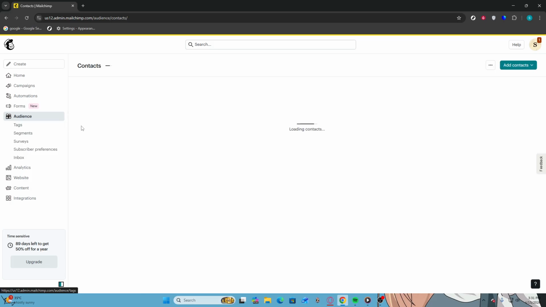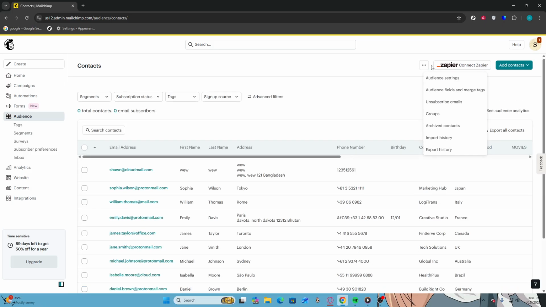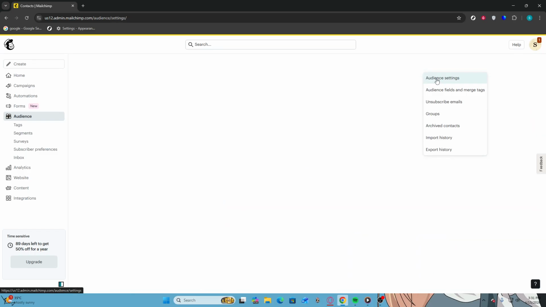After that, find the three dots icon, usually located next to your audience name. Clicking on these dots will open a drop-down menu that provides additional options for your audience. Ensure that the menu appears before proceeding. Once this appears, select audience settings from the drop-down options.